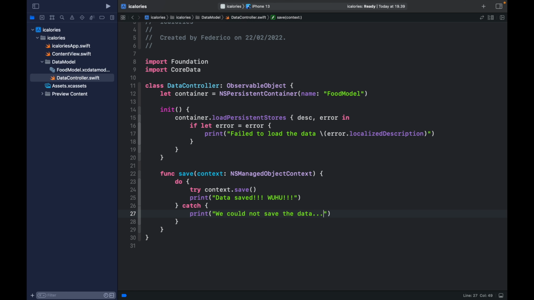In general, you'd want to add something in there that tells the user that something went wrong and he could not save the data. Generally, this would be a reason such as there's not enough storage space on the device. But that's actually all we need to save data.